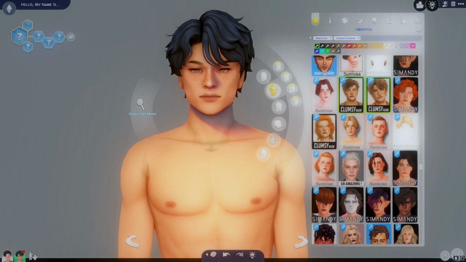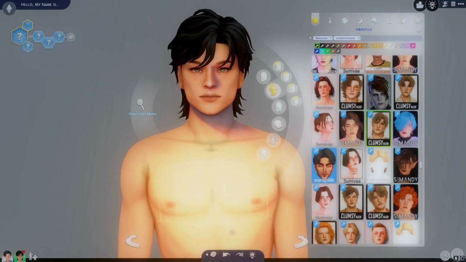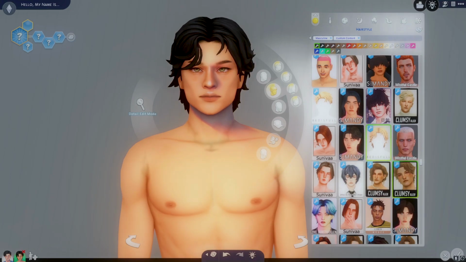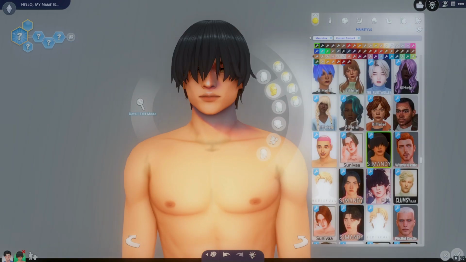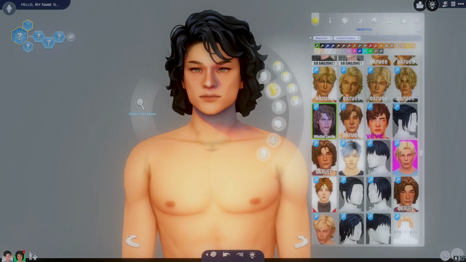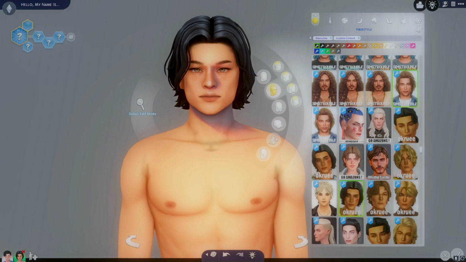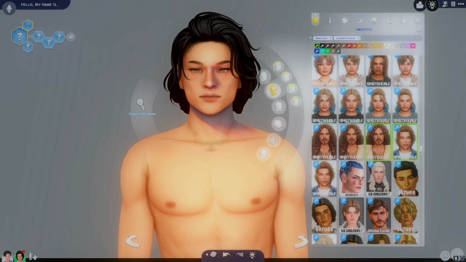Like, is he a jock? Is he a lawyer? I don't know. So usually having an idea beforehand helps, but if you just want to make a cute character, then you will have to sit through many hair trials and stuff like that. So yeah, I do think I covered pretty much everything.